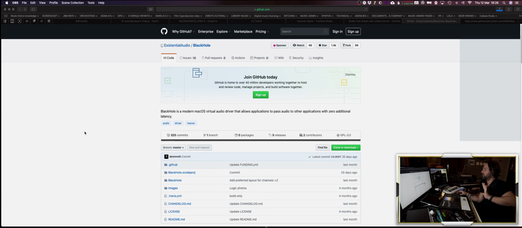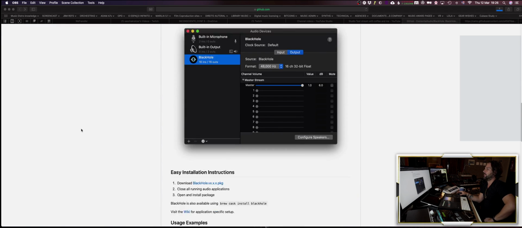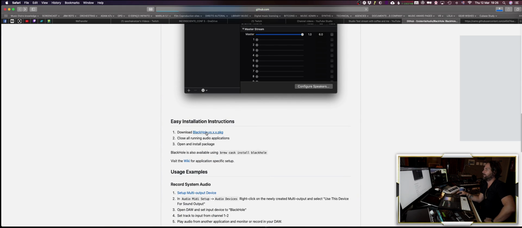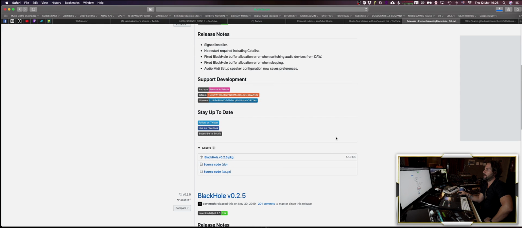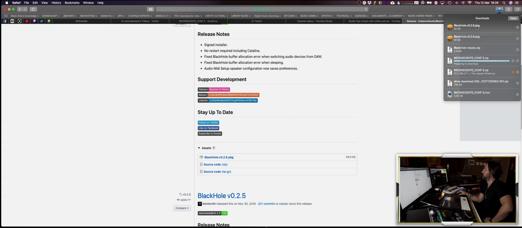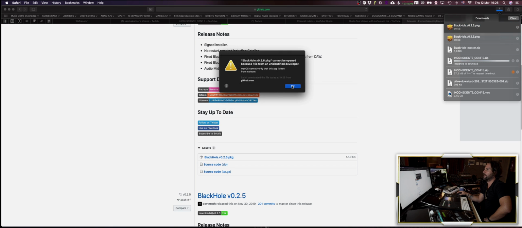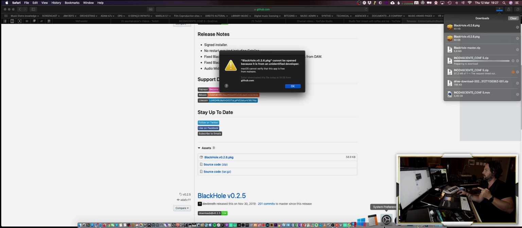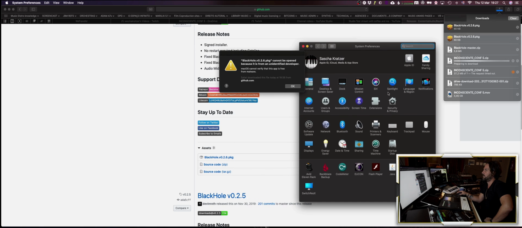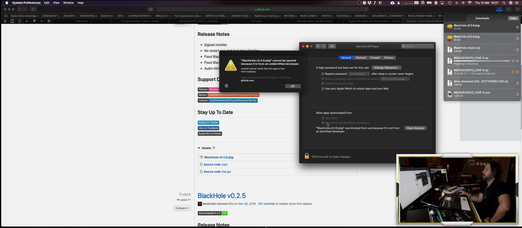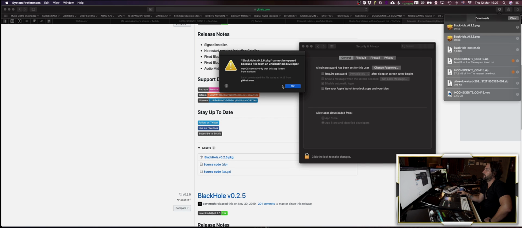You go on the main page to download the plugin. You scroll down. You click on that thing. And then you will be there and you download this version and just install it. Double click it. Then it will say that it's not verified by the developer. You just go here, go to your macOS settings, security, and then you will go to general and you will just say open anyway. Look, Blackhole, open it.